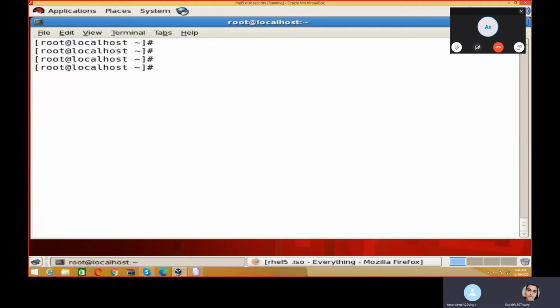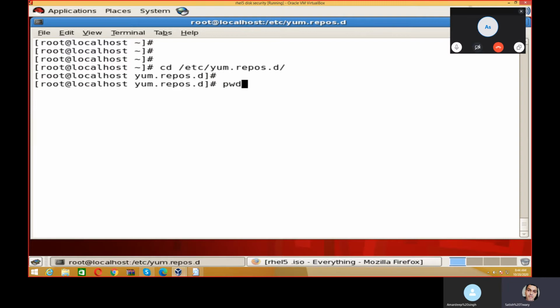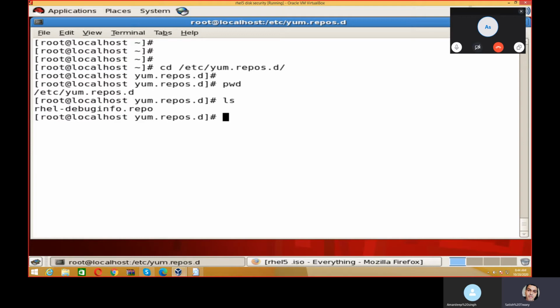Now let's see, after copying the server folder to root, which file is going to play the role. First of all, you have to go inside the /etc/yum.repos.d folder. This is the repository folder. I am running pwd to show you the exact folder, etc/yum.repos.d. Inside this folder there is already a repo file, the RHEL debug info.repo file.